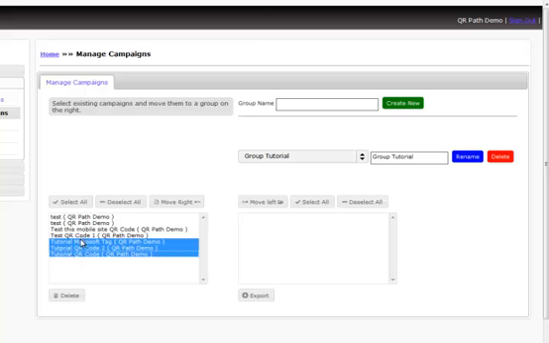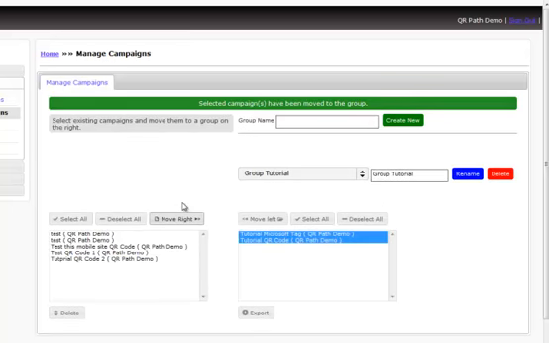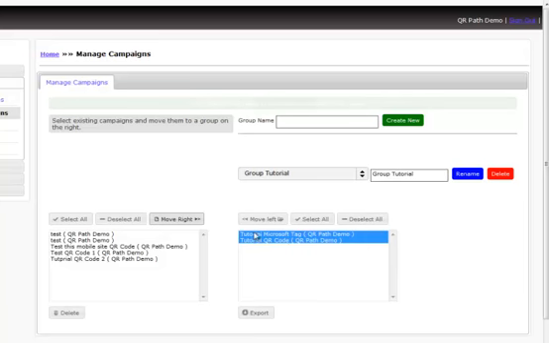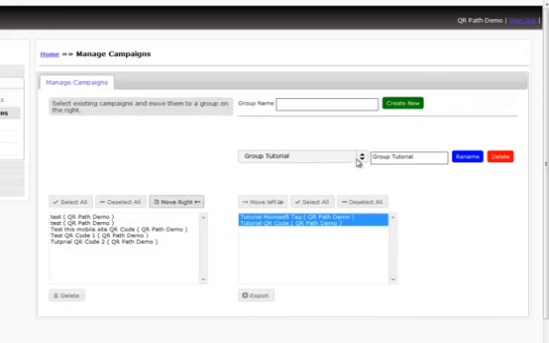Okay? So we want the Microsoft tag that we did in the tutorial, and we also want the QR code. So what I did was I clicked that, held down Control, and then clicked the other one. Now that those two are highlighted, we're going to move them to the right, and those are now out of the generalized area and into the group name. So group tutorial now has our Microsoft tag and our QR code.